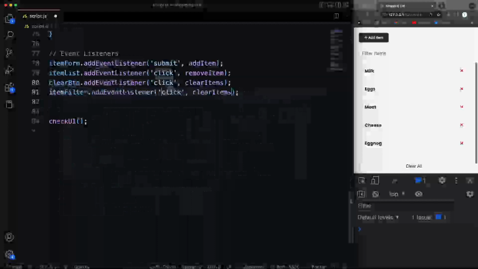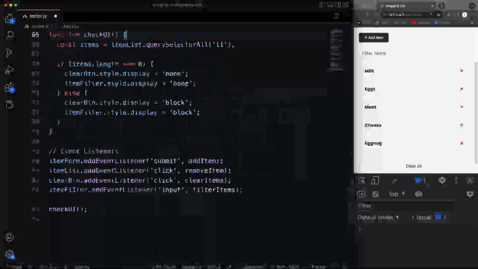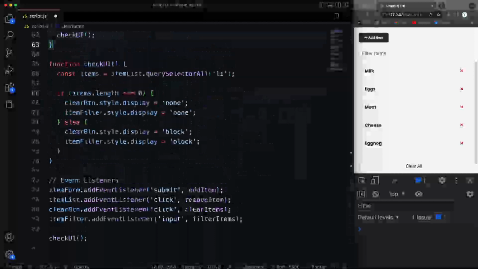And instead of listening for a click, we could do a few things. We could do key up or key down. I'm going to use an input event, which will also capture typing. And then we want to call a function called filter items. So basically, every time we enter input, it'll call this function. Now I want to put it above the check UI. I want that at the bottom.